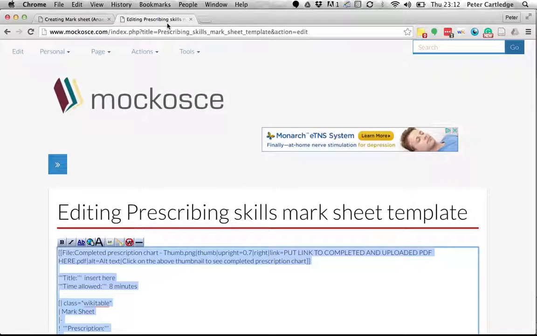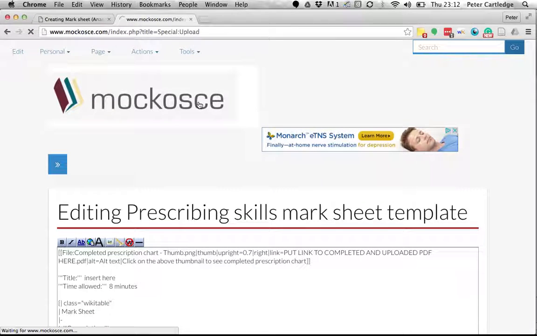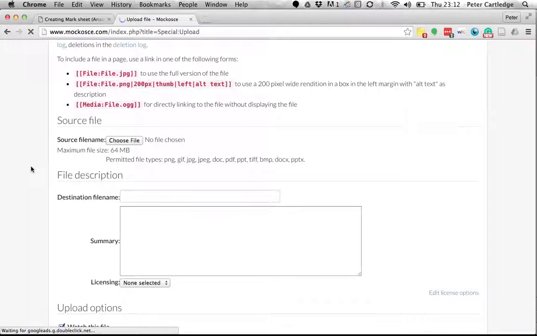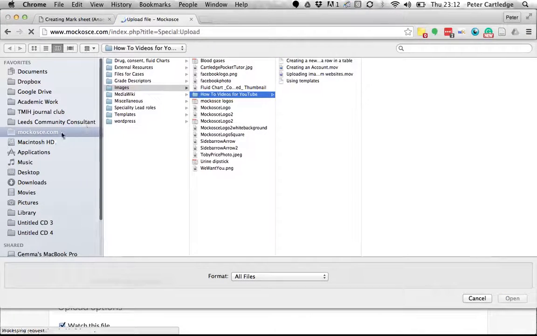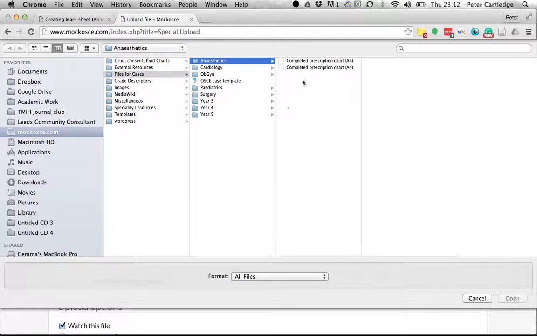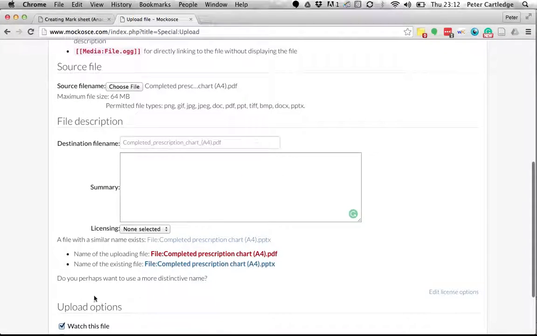Now that's actually quite complicated, so let's upload the prescription chart that we have made so we can see how that's done. Click on upload. Choose file. So we're in files for cases, anaesthetics. We want the PDF file, which is here. Click on open, it comes here, and save it.